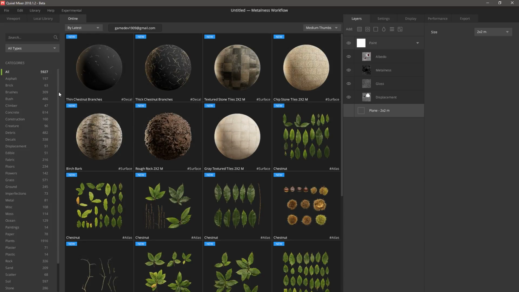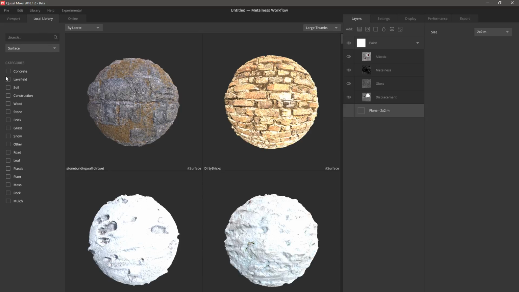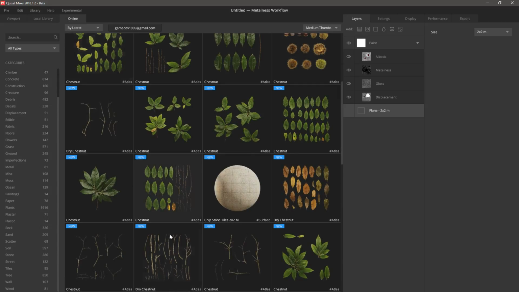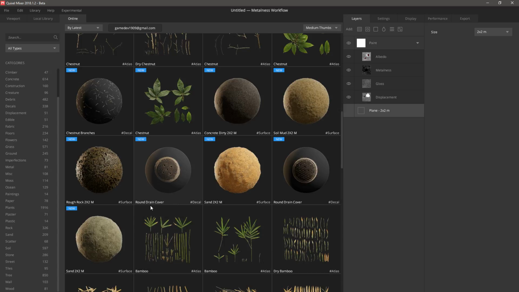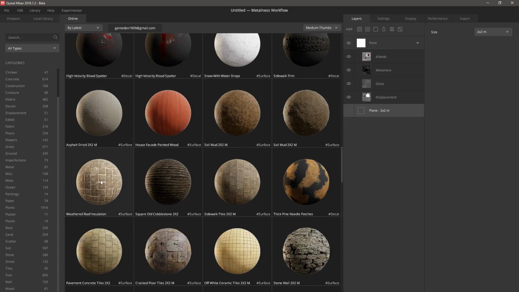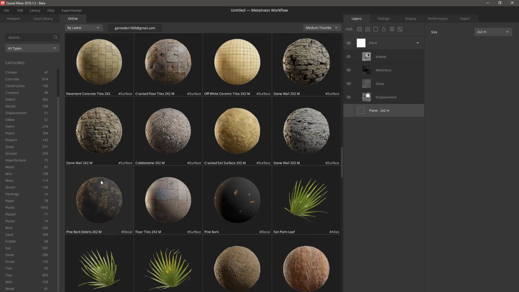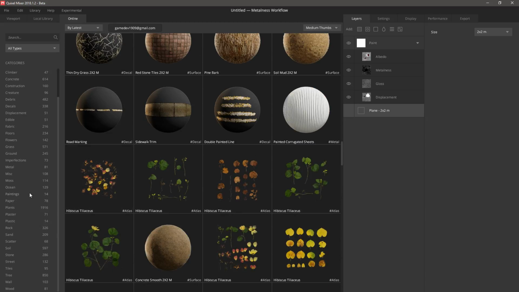This is online. This is how many materials are out there in total. And unfortunately, I don't have that many. I only have like 600. There's some here I do want, like the chestnut branches would be pretty cool to have. And other stuff too, like the grand snow.